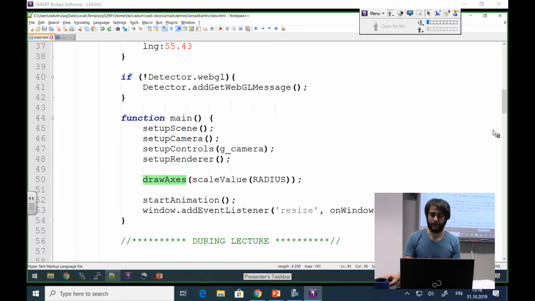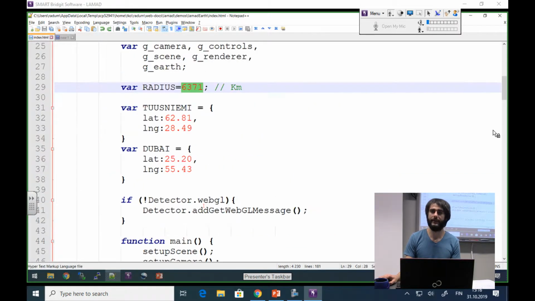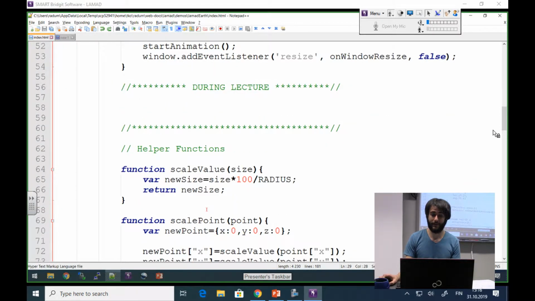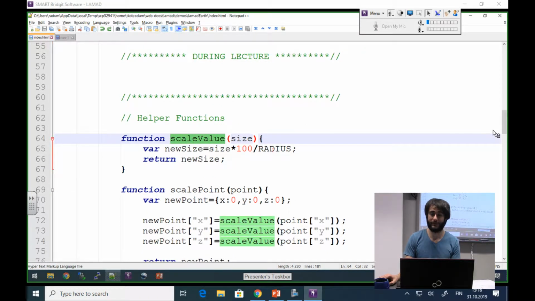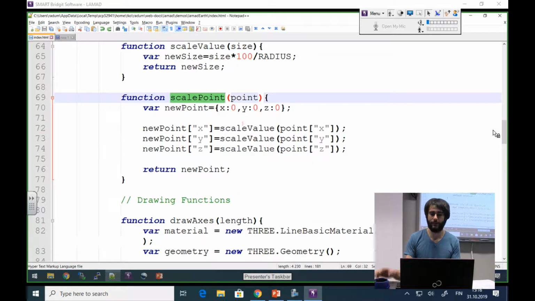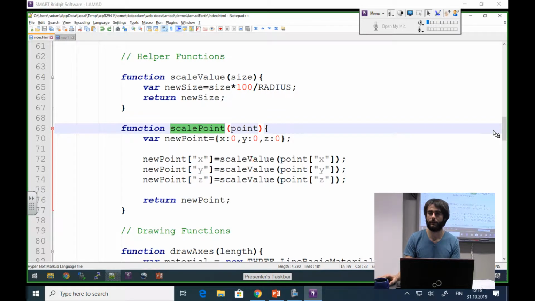The draw axis function is something I wrote. So it's called here draw axis, and it's getting a scaled value of the radius as a parameter. So the radius is 6,000 kilometers there. I'm not going to be able to show 6,000 kilometers on my screen. So I scale it with the function that I wrote here. It's just a linear transformation. Whatever it is, it's going to linearly transform it in a way that it fits into the screen.